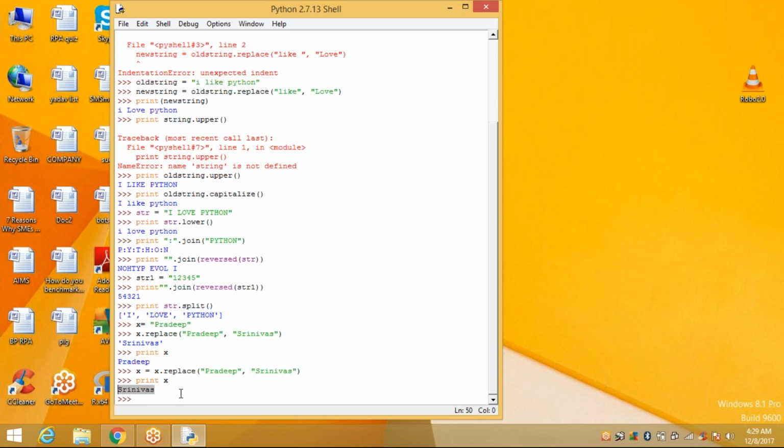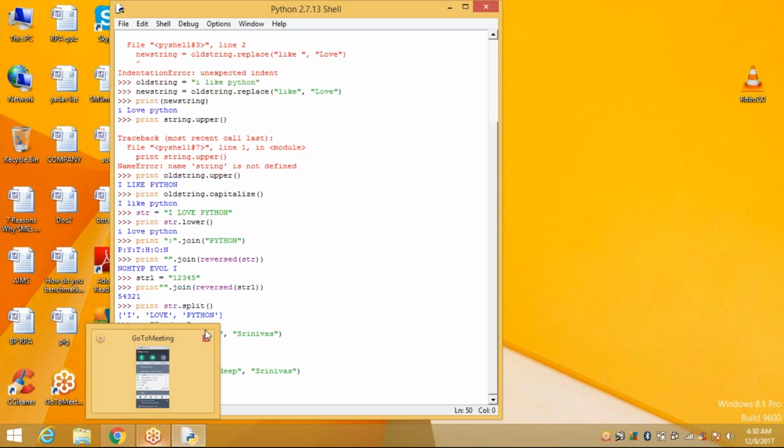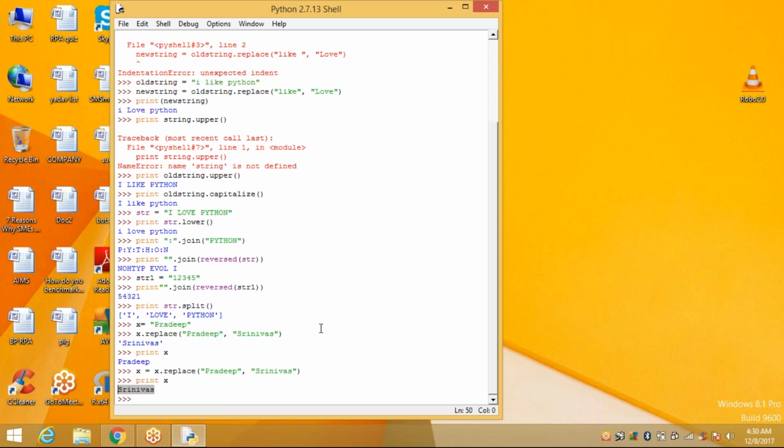This is the way we apply strings. We have different methods. What are they? Join, replace, split, and applying uppercase and lowercase letters. So these are the different types of string methods.